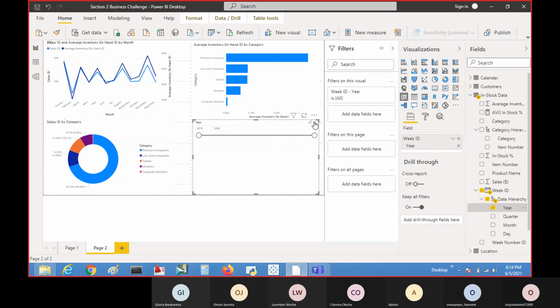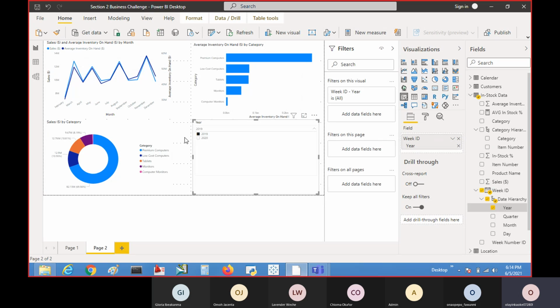So once I put that, okay, I don't want this, let me use a drop down. Once I put that, the slicer automatically, of course, is in sync with all the other visuals. So when I change to 2019, it captures 2019. If I select 2020, it captures 2020. So we can see how each of the visuals change in response to the slicer.